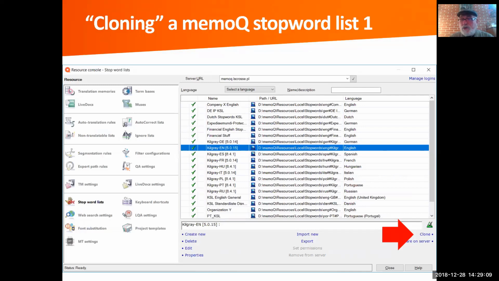And the way I can do this is from the memoQ Resource Console, for example. I can click the clone command, which is indicated by the large red arrow, and this will make a copy of the existing list that I've selected. I can give it a new name and so forth. And then all the additional vocabulary that I add to that is not going into the original list, so I avoid trashing it, for example.